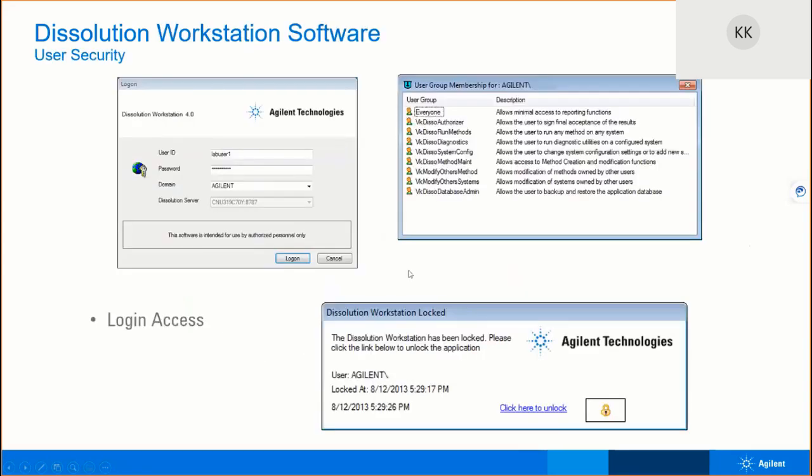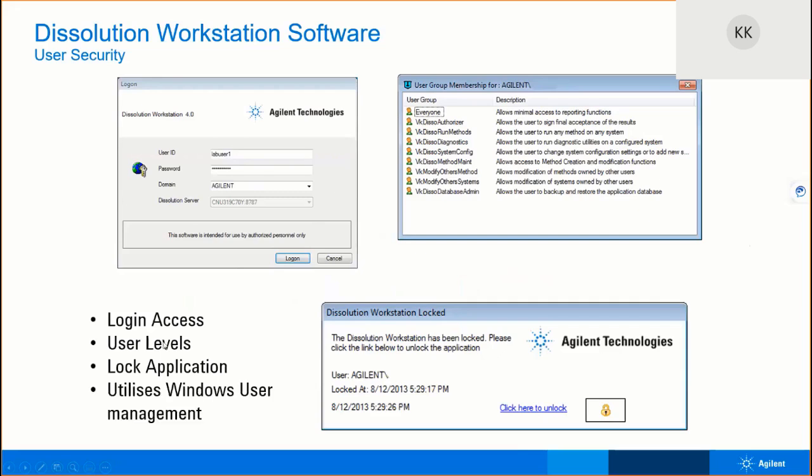What is done in terms of user security? Of course, you have login access. I mean, otherwise this wouldn't work. You have then user levels, right? That's what you can see here on the right. So you can give a certain user different access options.